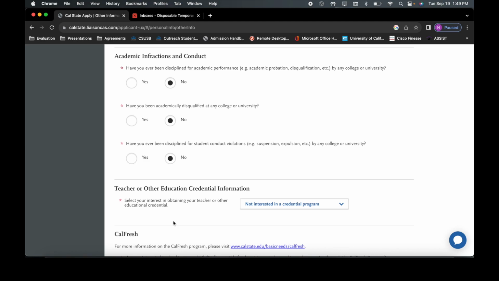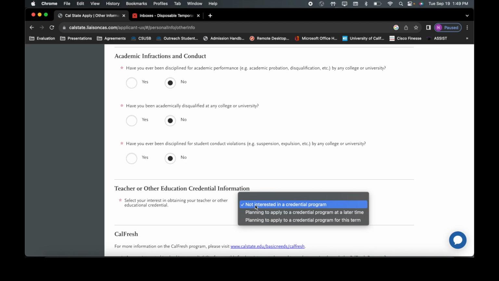Teacher or other education credential information. If you are interested in becoming a teacher, you will answer this question. Select your interest in obtaining your teacher or other educational credential. If you're not interested, select not interested. But if you are interested, you need to answer if you are planning to apply to a credential program at a later time or for this term. I'm going to say not interested.